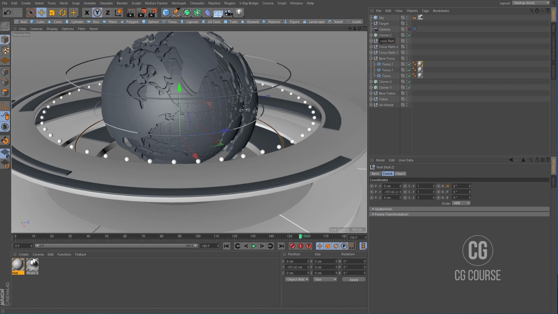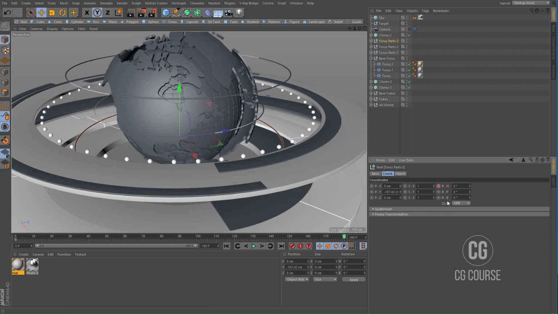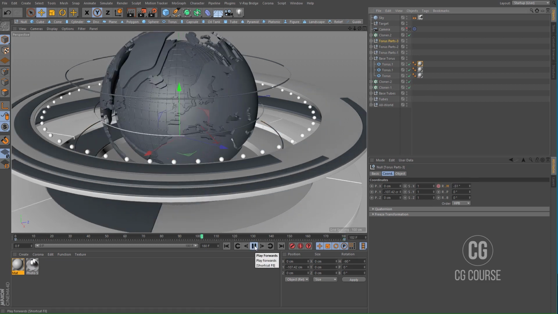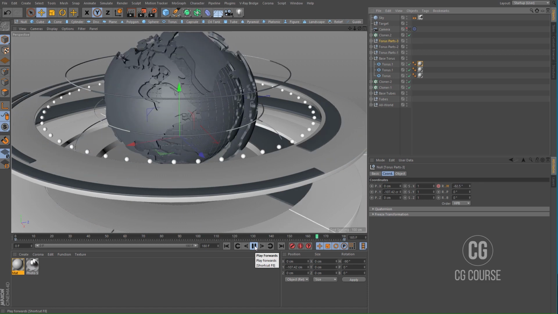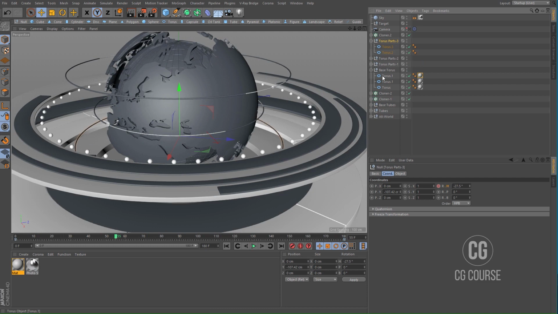Okay, rename the other parts to torus parts 3. Let's animate them too. Maybe minus 90 degrees. Okay, let's check them out. Okay, it's what we have so far and it looks great. Yeah, so far so good.